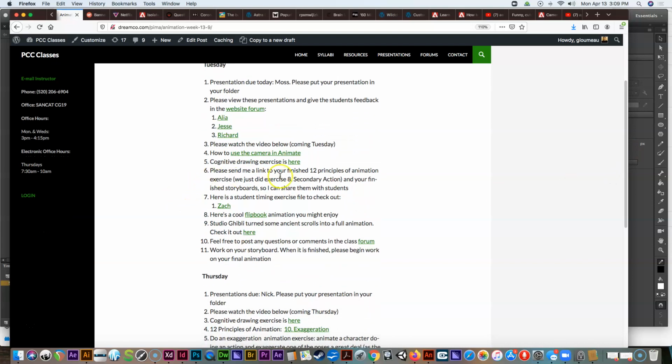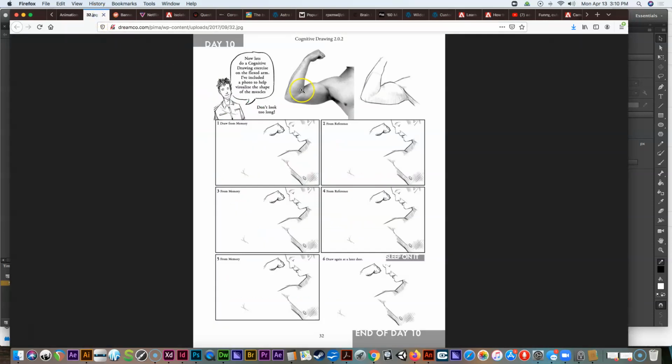So let's see, we have a cognitive drawing exercise here. Let's see what this looks like. Okay, so we're working on arms. So these are the photographic reference and the drawing reference, and then you're drawing from memory and from reference, switching back and forth between the two.